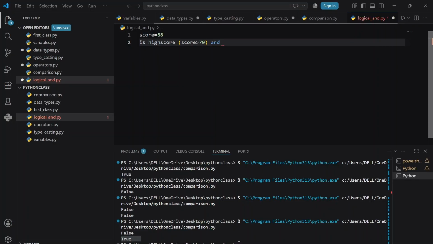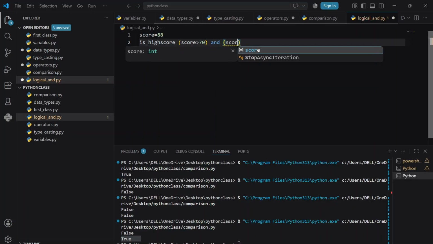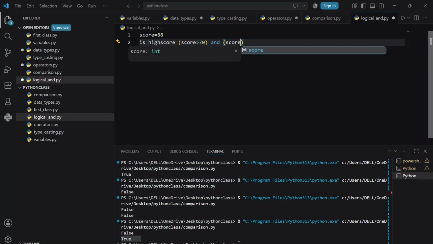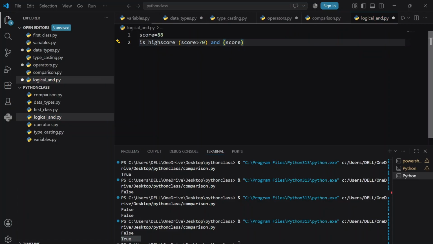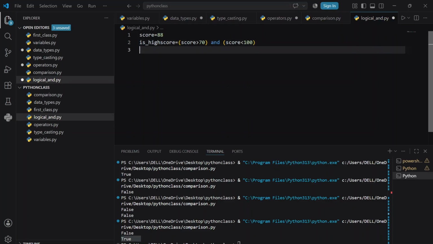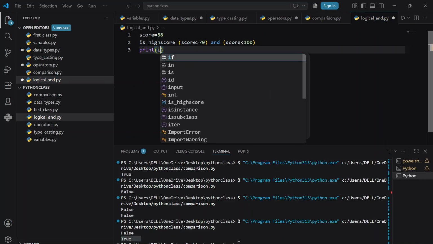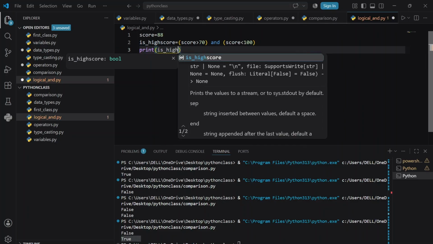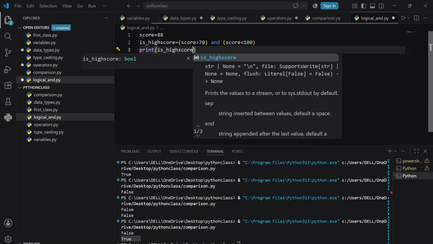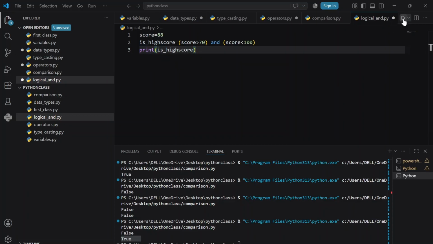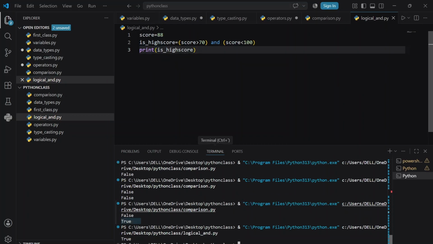Using the AND operator, score is less than 100, and print is high score. So what are we going to get, just tell me. Let's check it out.